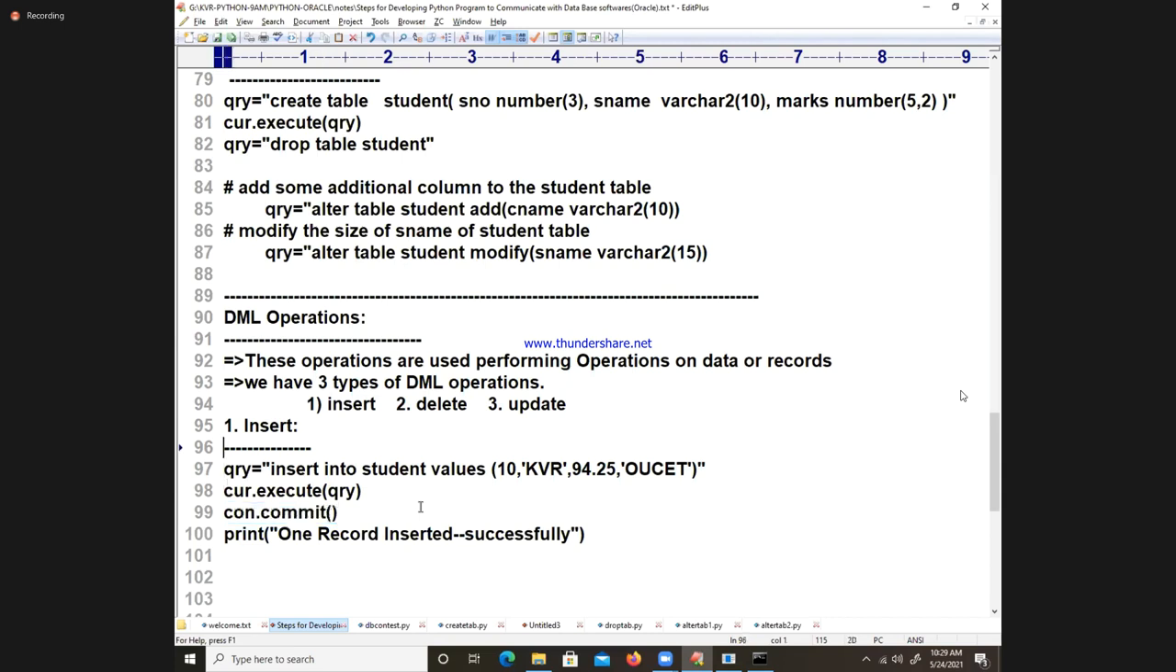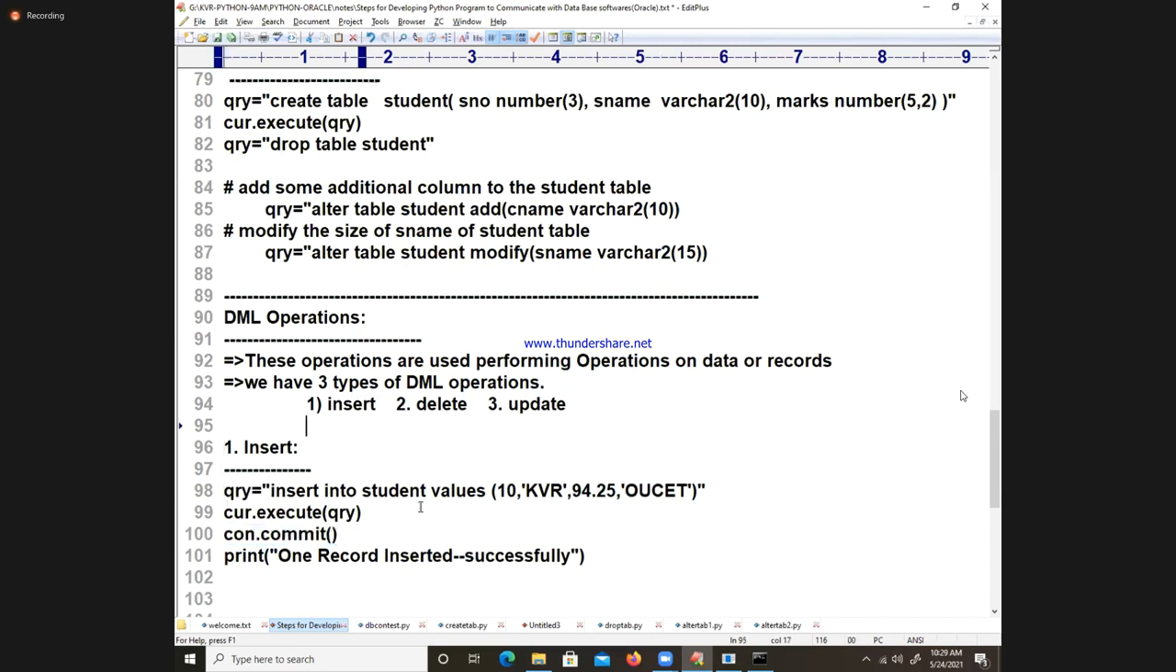Once we execute any DML operation from a Python program, we must commit. We must use the commit function. Dear students, are you okay about this?